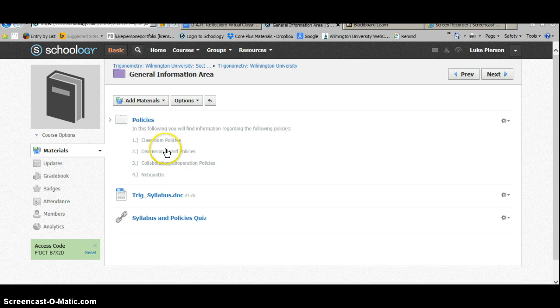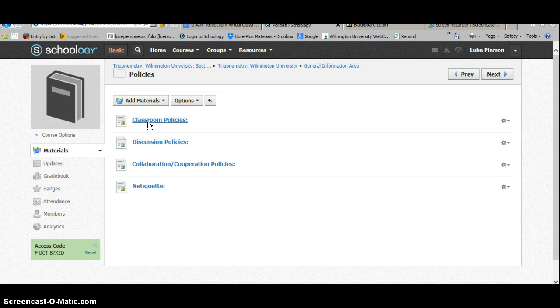So I have 4 different documents under my policies. First is classroom policies, which is just how you're expected to behave and how you can be successful. Discussion policies is how I expect you to respond in discussion boards, as well as how often I expect you to respond. And then there are a couple collaborative projects within this learning module, so I had to make sure that I included how they do collaborative work so they understand what they need to do.